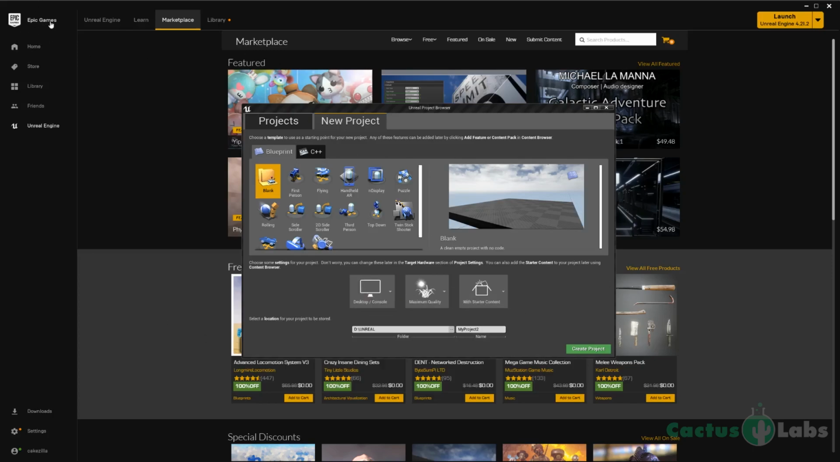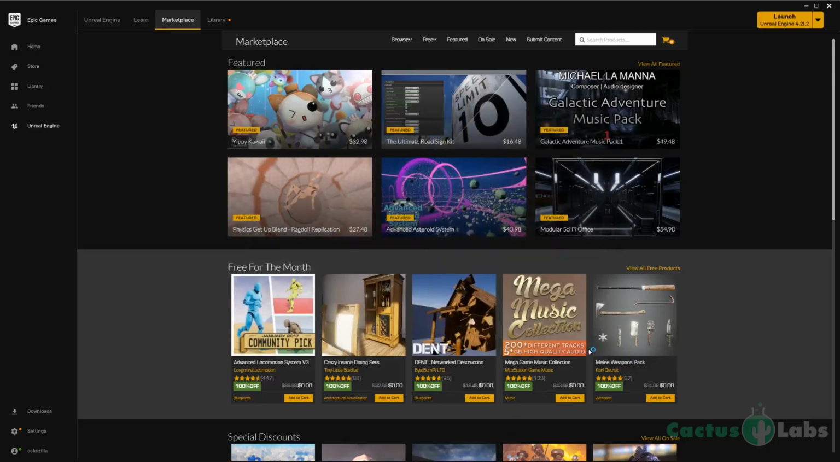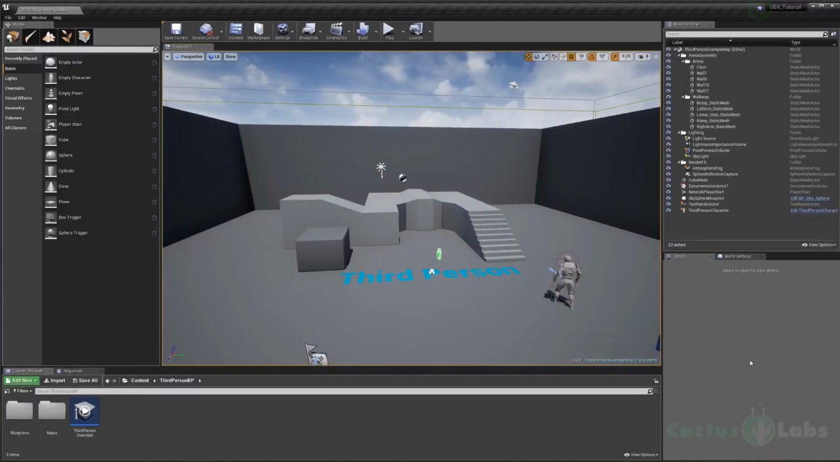So if you've already got the Epic Games launcher, you want to hit Unreal Engine Library and install the latest version of Unreal. Then if we load that up, we're just going to go to a new project, and let's start with the third person template. It's a good place to start. I'm just going to call this UE4 tutorial. Perfect. Alright, we are now inside of Unreal Engine.